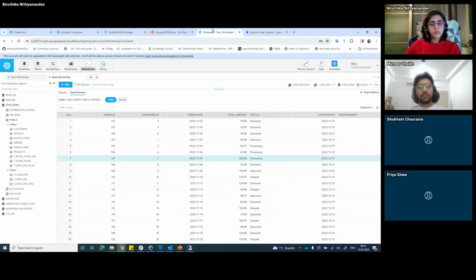I can also show you the Snowflake instance, and this is how the order table looks like. And as you can see, these are the three results that are fetched by the API, these three orders which are in processing state.